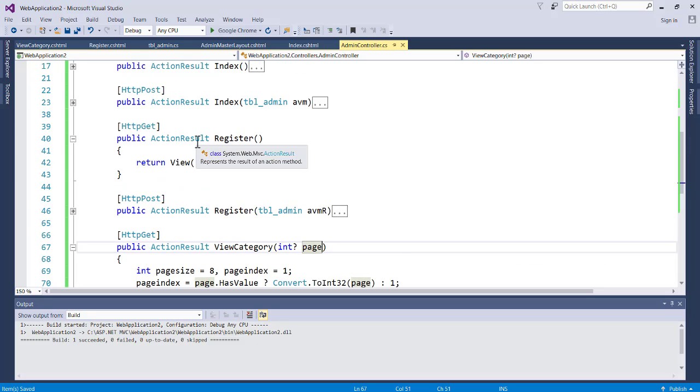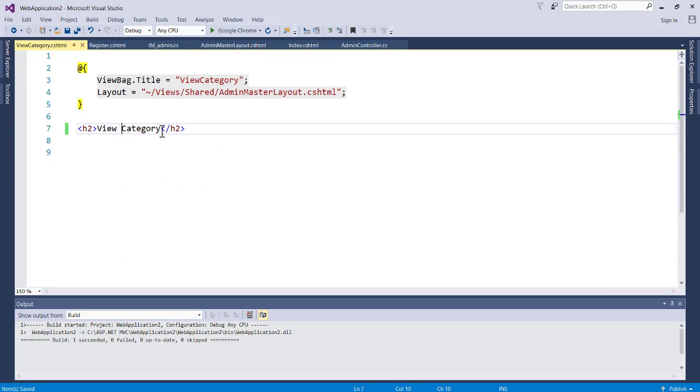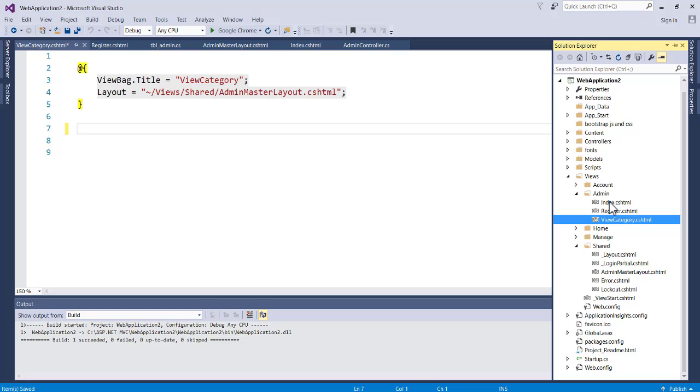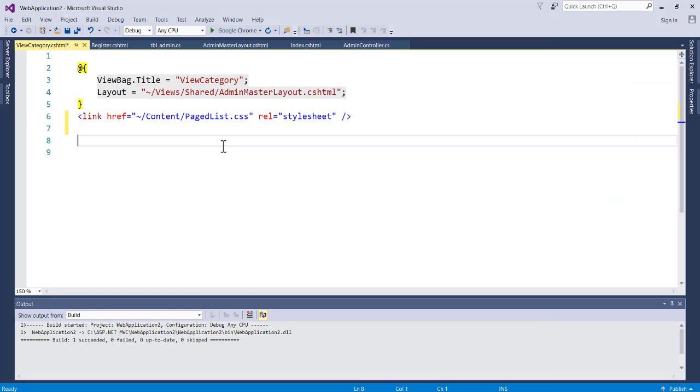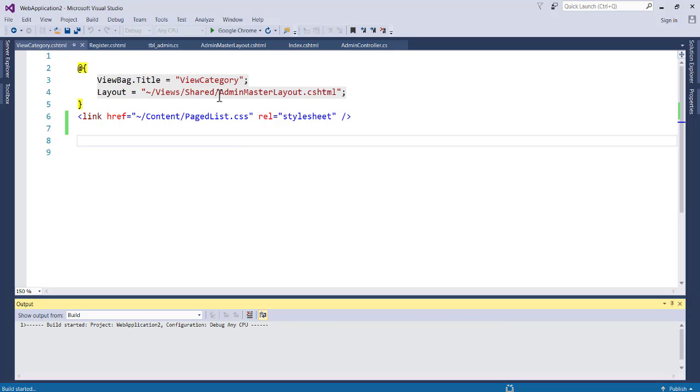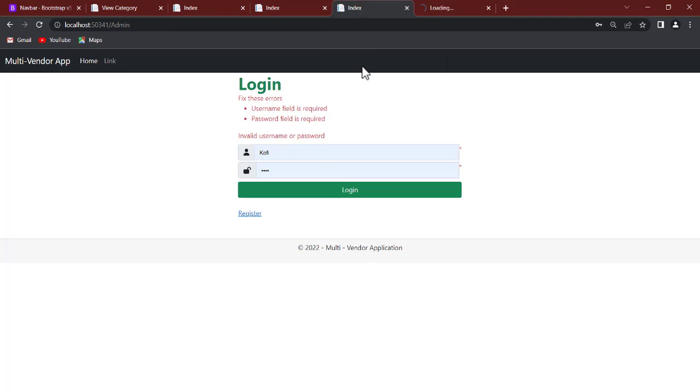Now one thing that you need to do here is go to the view category and add the page CSS. So let's clear this and go to Solution Explorer. Immediately after you add PagedList.Mvc, when you go to Content, you're going to have the PagedList CSS. So drag this and drop it over here and you're good to go. Let's save this and press Ctrl+F5 to run this and see what we're going to see when the page loads. So we wait for this to load, and let's wait while it opens the view category.